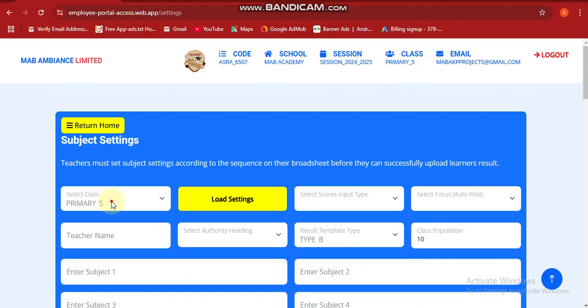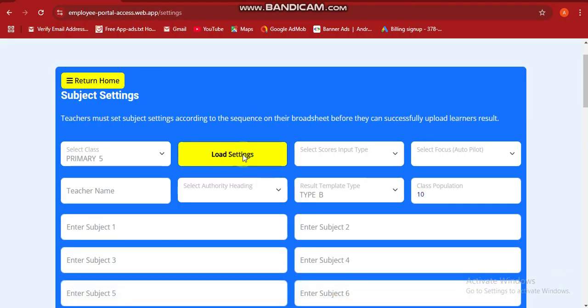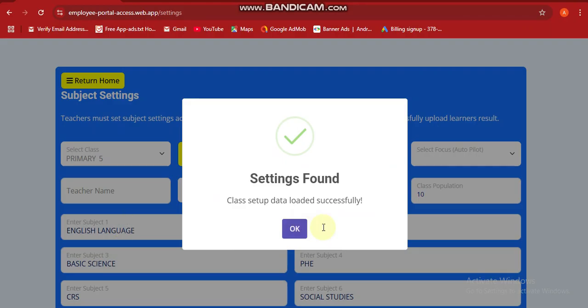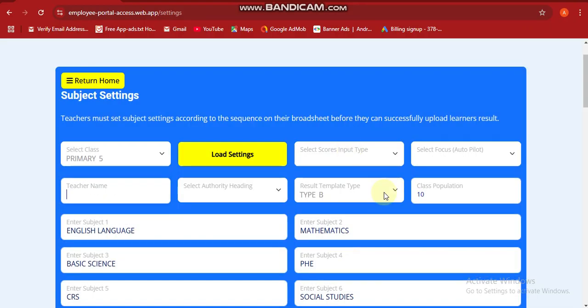So if you had settings there before, click on load settings. The portal will return the settings back to your interface. If you did not have any, there will be nothing to return, so you have to set it yourself. So the first thing is you follow the procedure here.